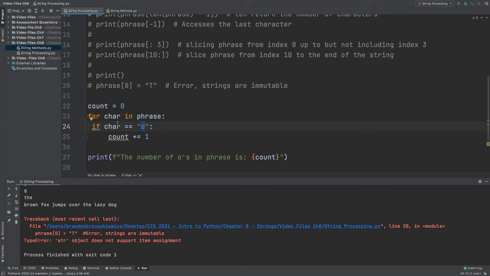Okay, so now I can loop through each character in the phrase. We've done this in the past where I say for char in phrase. Phrase is the sequence. Char is the element that's going to get pulled from the sequence each and every iteration. And then I can use that element, that character, to do something with it. I can compare it to something and work with it, make my way through.